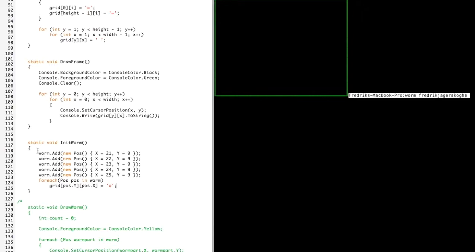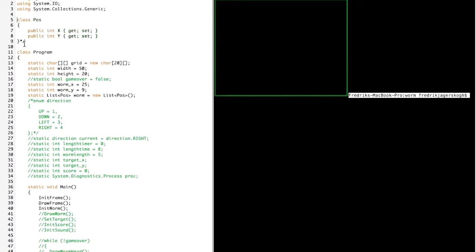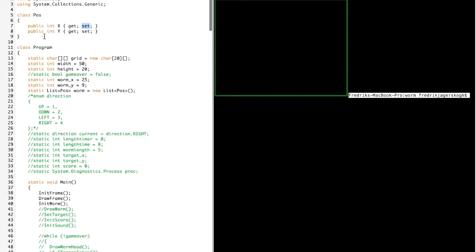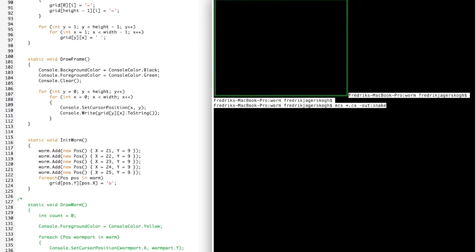Okay. The worm list generic consists of positions, pos. So this is a class itself, with get and set properties, they're public. And here we create new instances of the position, setting x and y to the values we want. Okay, this should do it. Let's compile and see.